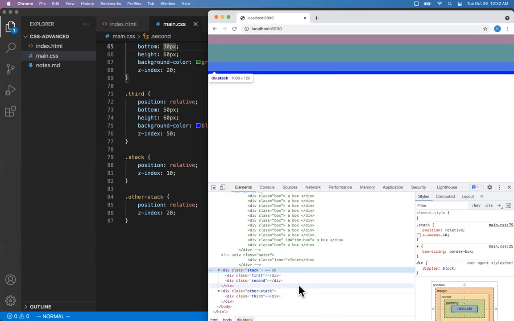But I suppose the moral of the story here is if you do have specific expectations about how your elements should stack, you should explicitly set a Z index that enforces what you want instead of relying on default behaviors. Okay, thank you.